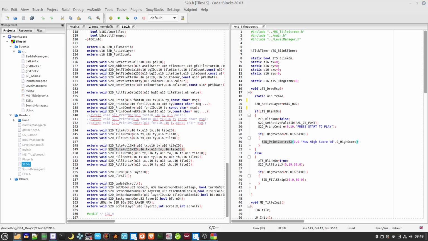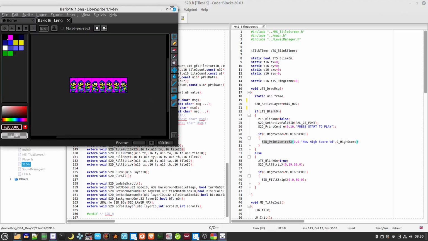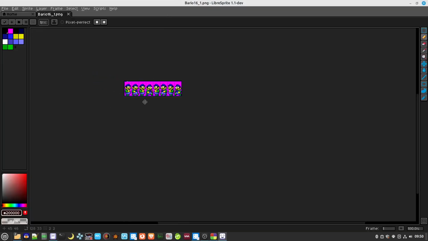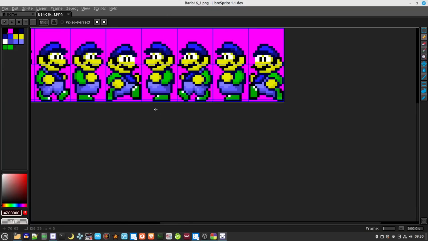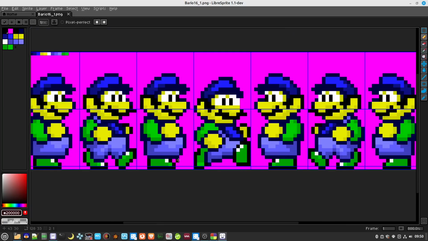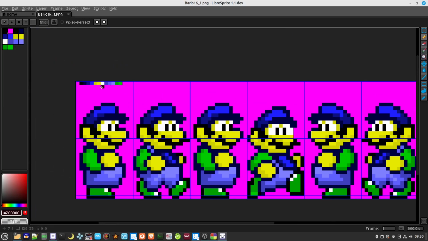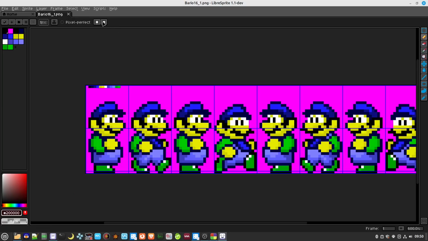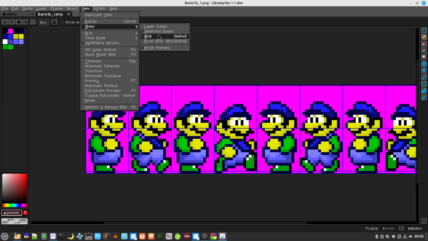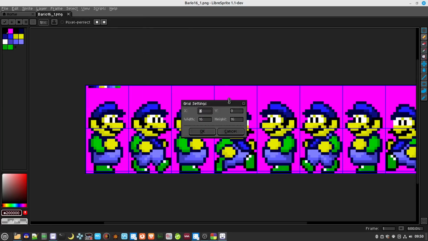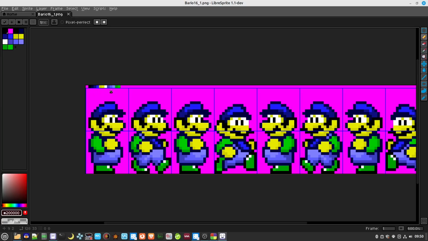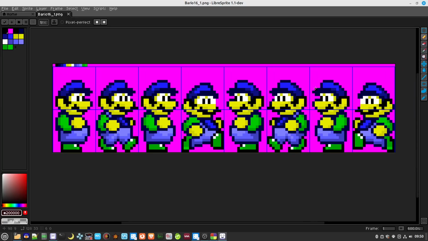So if I open him up here and then zoom in, here's our palette for him, and then you'll see if I set this up in grid settings here, so always put one there as a spacing thing here, so then you'll see that he's split into 16 by 16 pixel blocks.